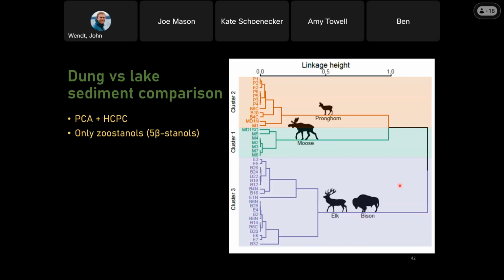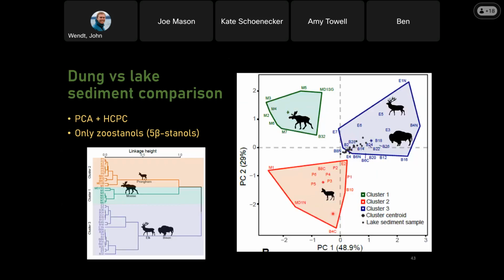So here's a breakdown of the multivariate analysis of these dung samples. I performed a PCA, and then I performed a clustering analysis to see what natural clusters emerge from these distributions. We found three clusters: one characterized primarily by pronghorn, a moose cluster, and a cluster that captured elk and bison together. The next step: these are the clusters in multivariate space. These black dots here are lake sediment samples from Buffalo Ford Lake as supplementary individuals. This is showing that these lake sediment samples most closely resemble the bison and elk cluster. So the stanol profiles of those lake sediment samples resemble the dung from elk and bison.